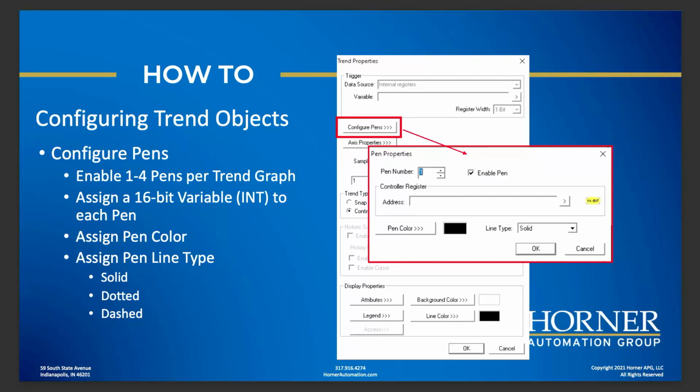Okay. Next, you need to configure your pens. What are you configuring with your pens? Well, the big thing is you're going to be configuring the variable specifically that is going to be trended. Now, there could be just one variable, you're going to have at least one, or it could be as many as 4. All right? Now, the variables need to be integer type variables. Okay, we don't give you the ability to directly trend real type variables, for instance, using a trend object.